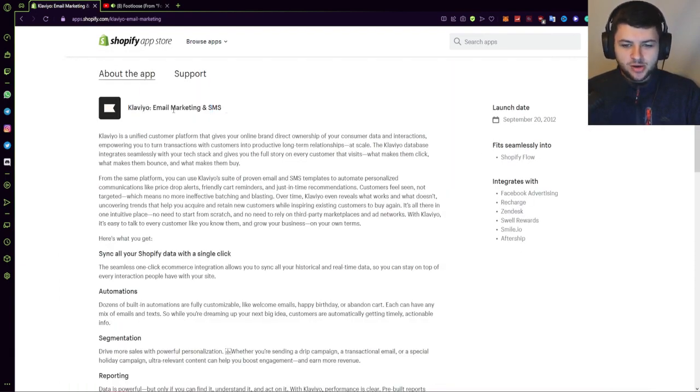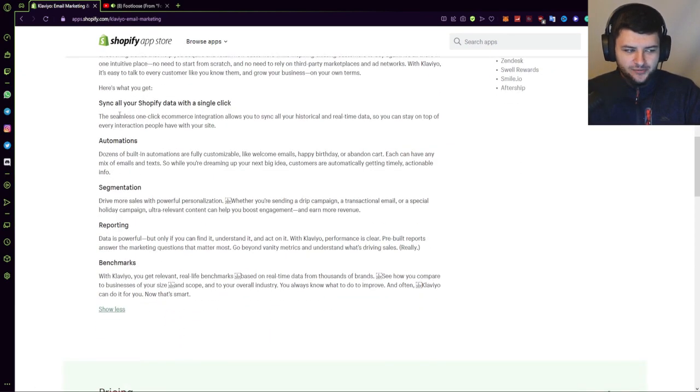And since it uses email marketing and SMS together, this is really good. But we'll be using a different app for the SMS feature, which is SMSBump. If you want to use SMS, I'd recommend just using SMSBump. This is a good platform, okay?